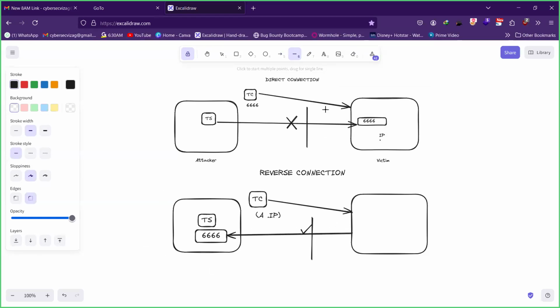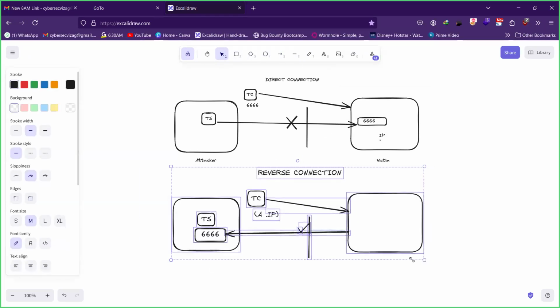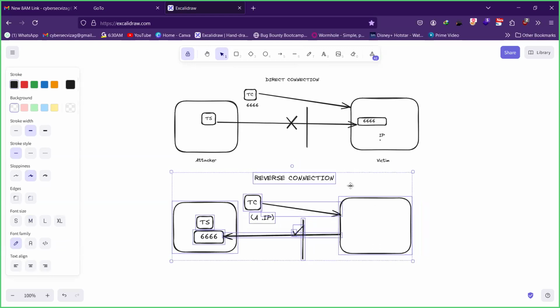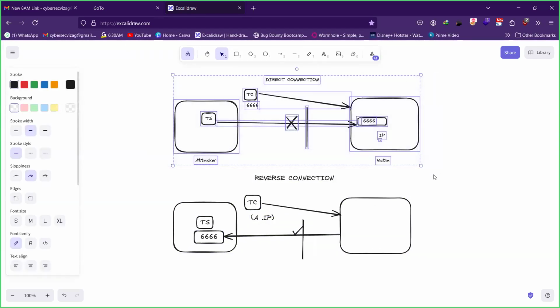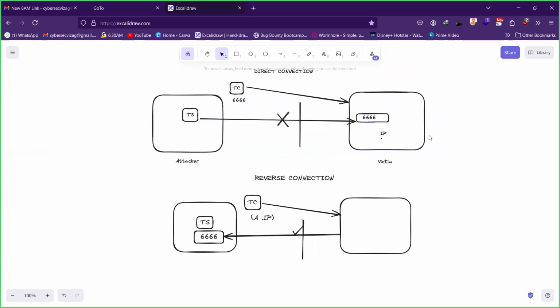And this still works in today's world. So that is what a reverse connection is. This is the main difference between direct and reverse connection, guys. Is that clear? Any questions or doubts regarding these types of connections?